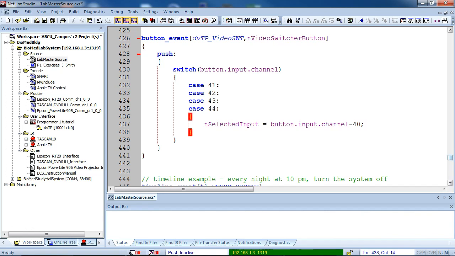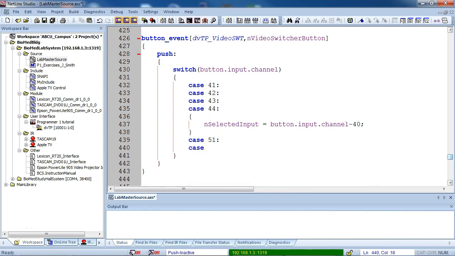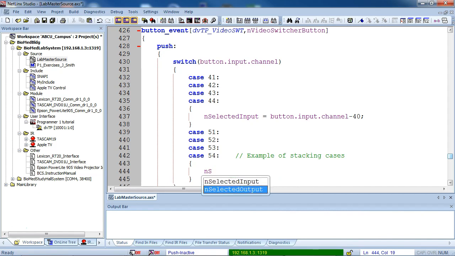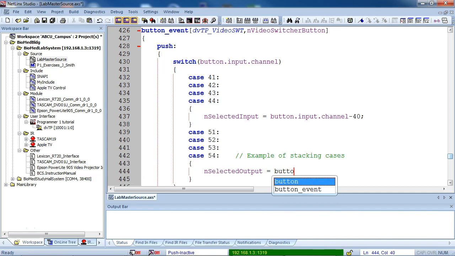Next, let's add the 4 case statements for the output buttons. This will look very similar to the input. We need to assign the output buttons to the variable. nSelectedOutput gets button.input.channel -50. Now, we've stored the selected input and the selected output. We're just about ready to send the string to the switcher.